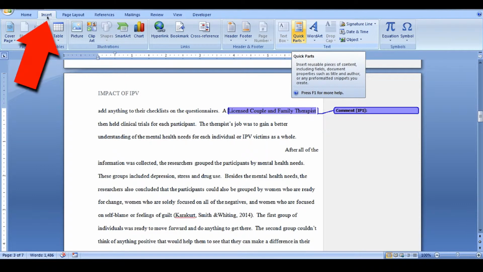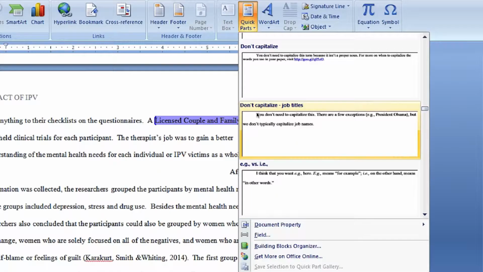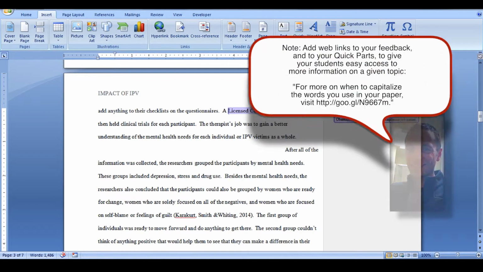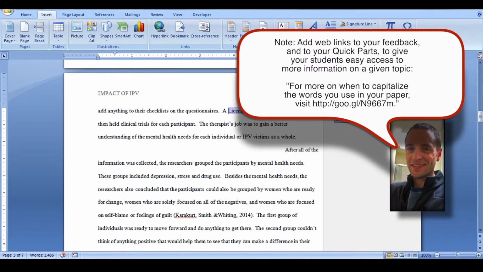Navigate back over to the Insert pane, and then over to QuickParts. I have a QuickPart that's built for this problem right here. The problem was with the capitalization of job titles. And I navigate over to QuickParts and select that QuickPart from my little QuickParts library, and it drops automatically into that comment bubble. And I haven't had to type this one out again because I did it once, saved it, and it's there for me to use whenever I need it afterward. So I continue with my review of that student's paper.